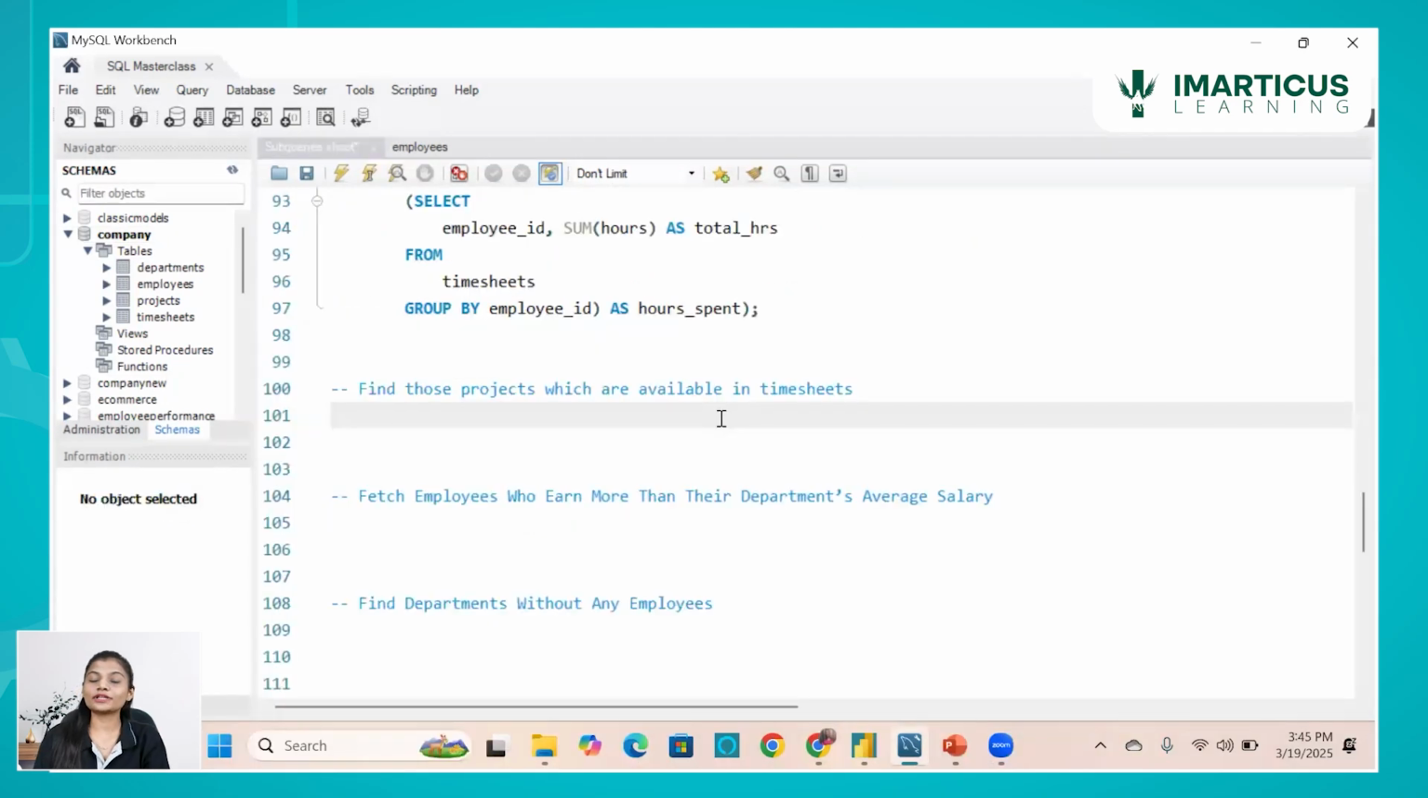So as you saw that we have solved some questions, so let's proceed with the next question which is being asked, and we will solve it with the help of subquery. Now what is the next question which is the ask over here? Find those projects which are available in the timesheets table. Now obviously I have data related to the projects, I have data related to the timesheets. Now let me show both the tables for you.